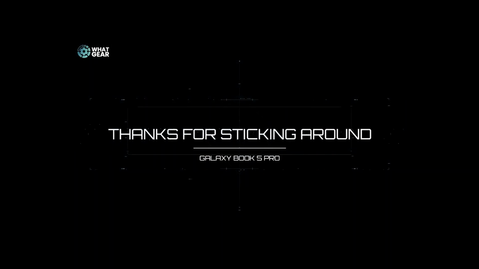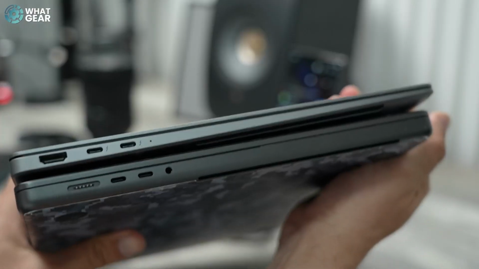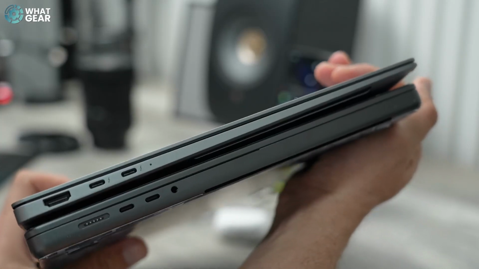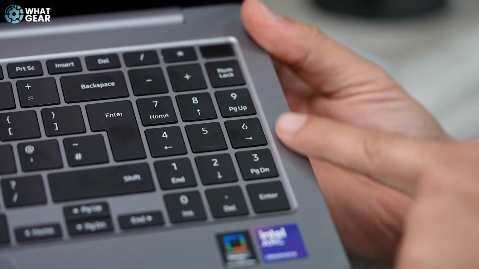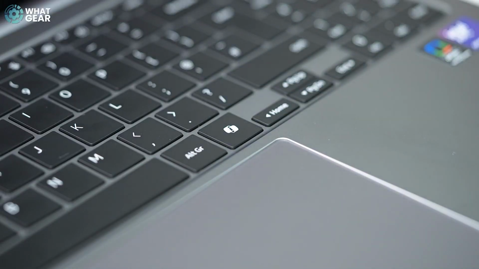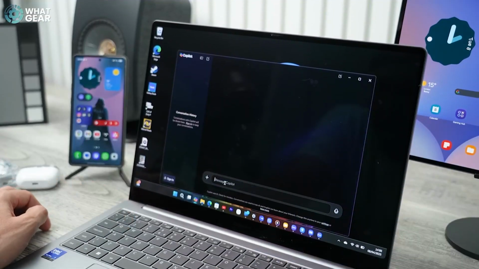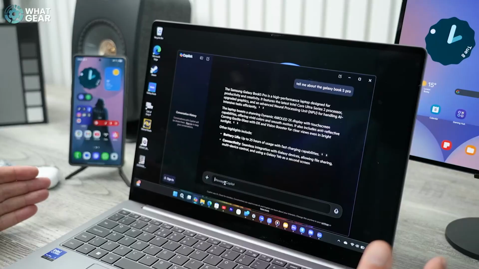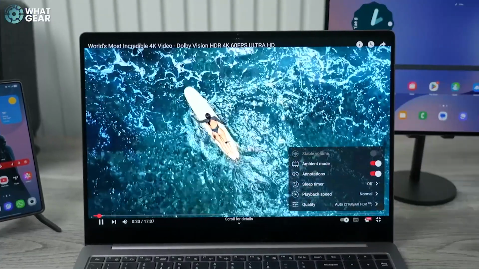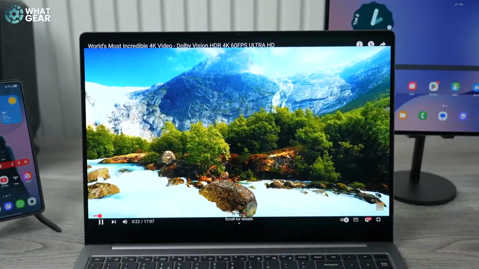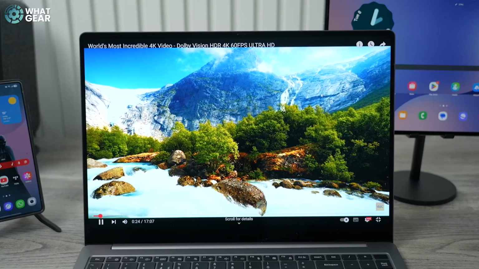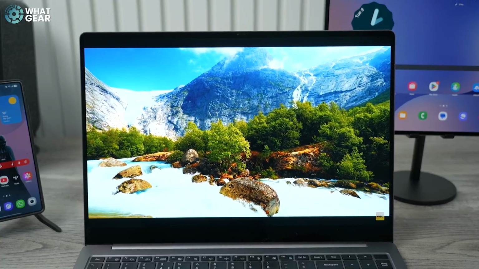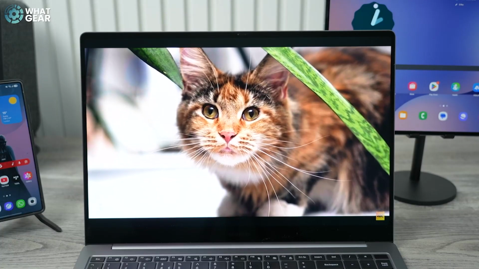So if you are still here, you probably want to know what I prefer about the Galaxy Book5 Pro over my current MacBook. Well, number one, it's thinner. Number two, the keyboard has a full numbered pad. Number three, Windows Copilot AI has its own dedicated key on the keyboard, and the AI actually works and is useful. Number four, the display quality is amazing on this laptop. It is of course a Samsung Dynamic AMOLED 2X display, and for some reason it just looks a bit sharper, it looks a bit more vibrant than my current MacBook.